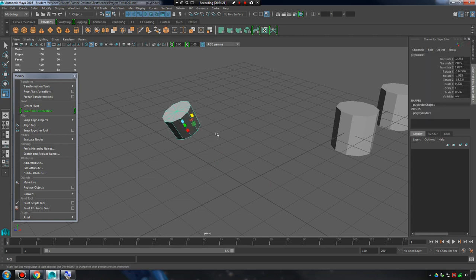Conversely, if you do freeze transformations, I'll do that. You can see that my handlebar is oriented in the right direction again, up, down, left, and right. And now all the numbers over here are zeroed out, and my model stays in the same position.